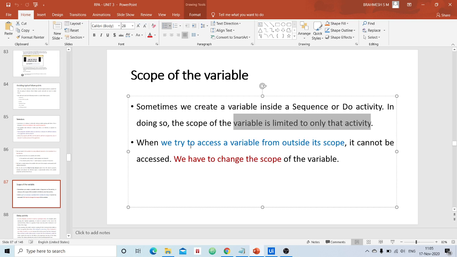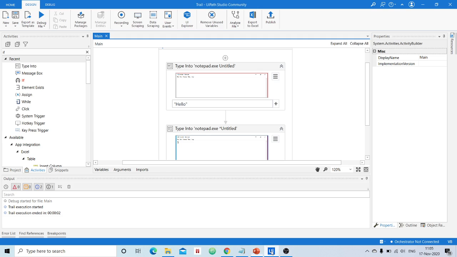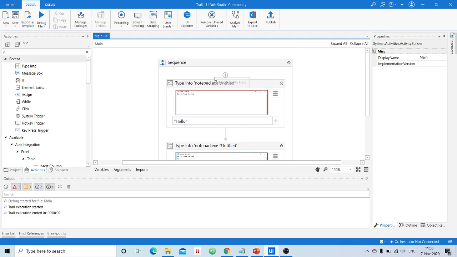And what is the problem with that? If you try to access a variable outside that do while activity or while activity, then it cannot be accessed. Then if you want to solve that failure point, you have to change the scope of the variable. Now we shall understand this with a practical example.